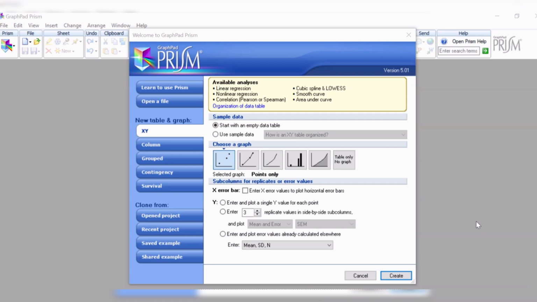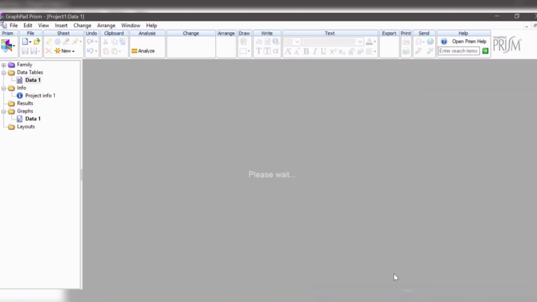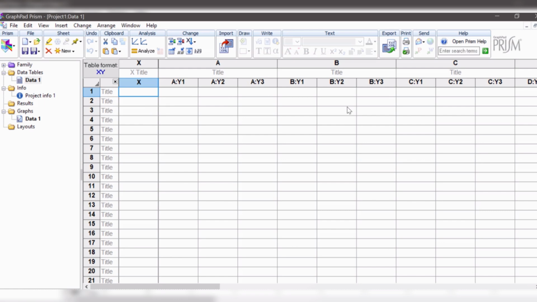For this, open GraphPad Prism first and you'll get this dialog box. Select XY. Then here you enter three replicates and click on Create. This will create your new graph.